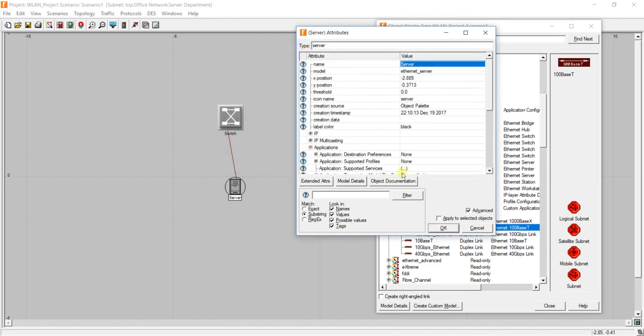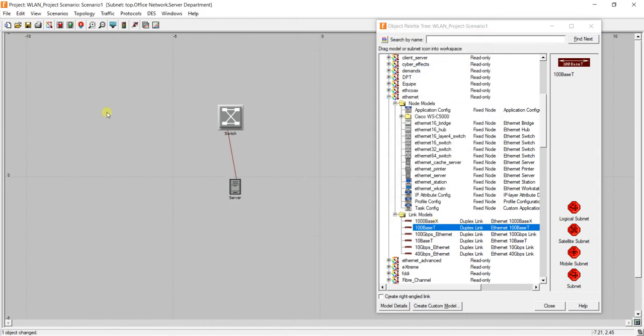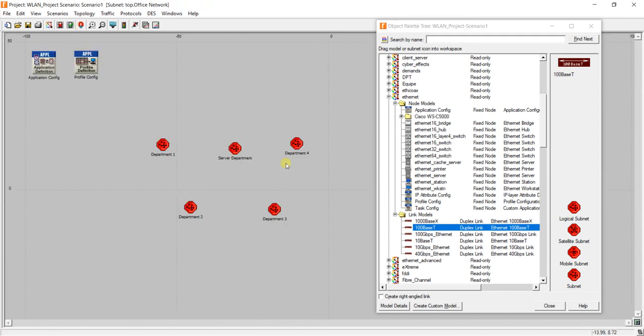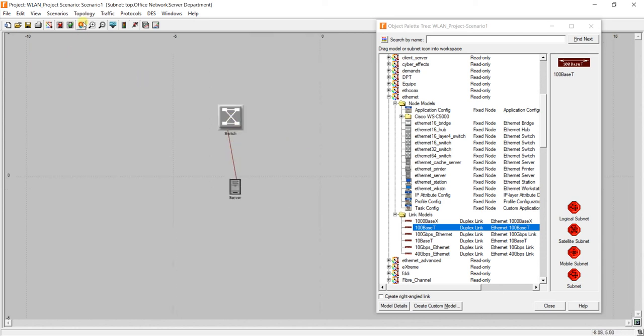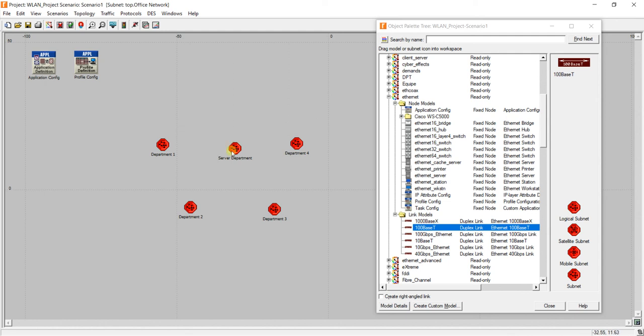All of the other settings are okay, and I will click OK now. Done. Now I'll go back to my main menu. Now I have to connect all of these routers to this server, because the server department has an Ethernet switch, so all of the routers have to be connected to the switch using wires.